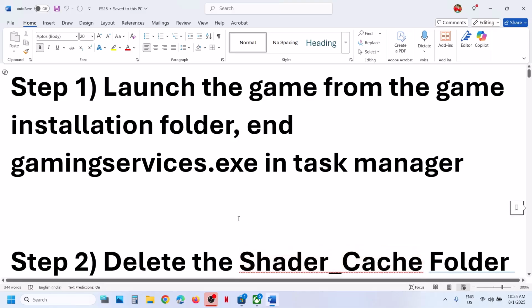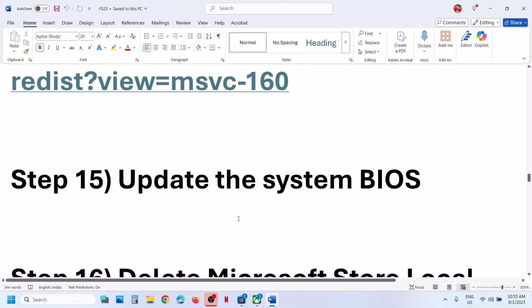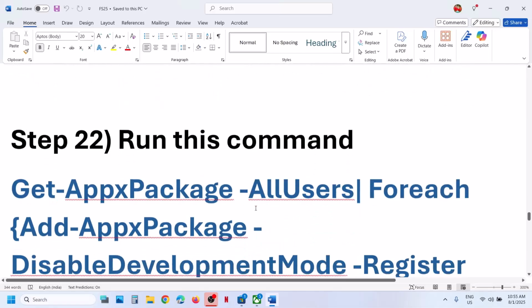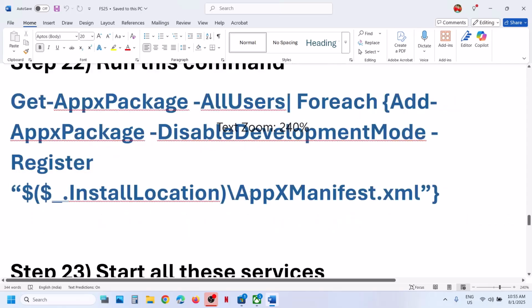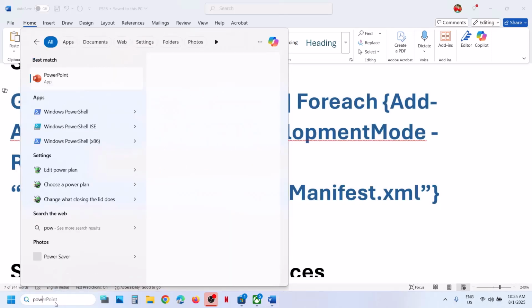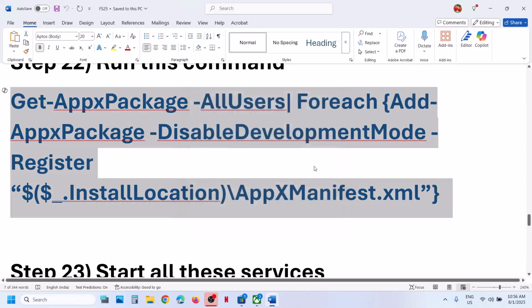Still not working. The next step is to run this command. This command is provided in the video description. So copy this command, type in PowerShell in the Windows search box and make a right click on Windows PowerShell and then click on run as administrator. Make sure that you open PowerShell as an administrator only. Click on yes to allow and then paste the command in the PowerShell window.